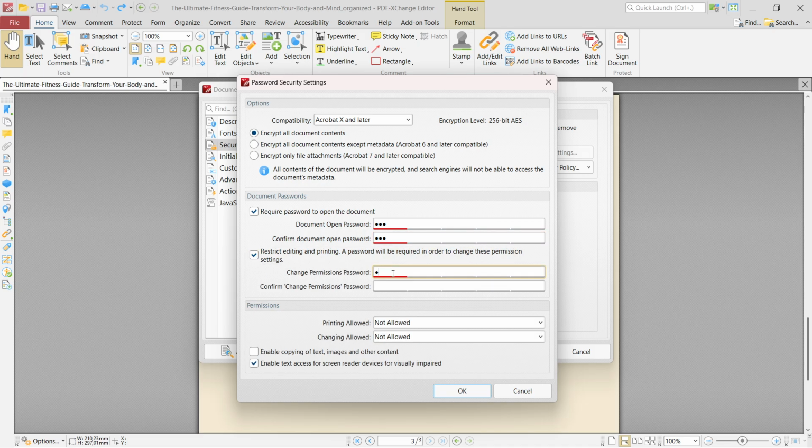Of course, the second thing you can do here is also restrict editing and printing. So if you want to do that as well, you could go ahead and, of course, just type in a password and lock this as well. So, of course, these two things don't have to be together, so you can do one or the other, so it doesn't really matter. Of course, completely up to you. And then down here, you can set additional permissions regarding printing, changing, copying, stuff like that.